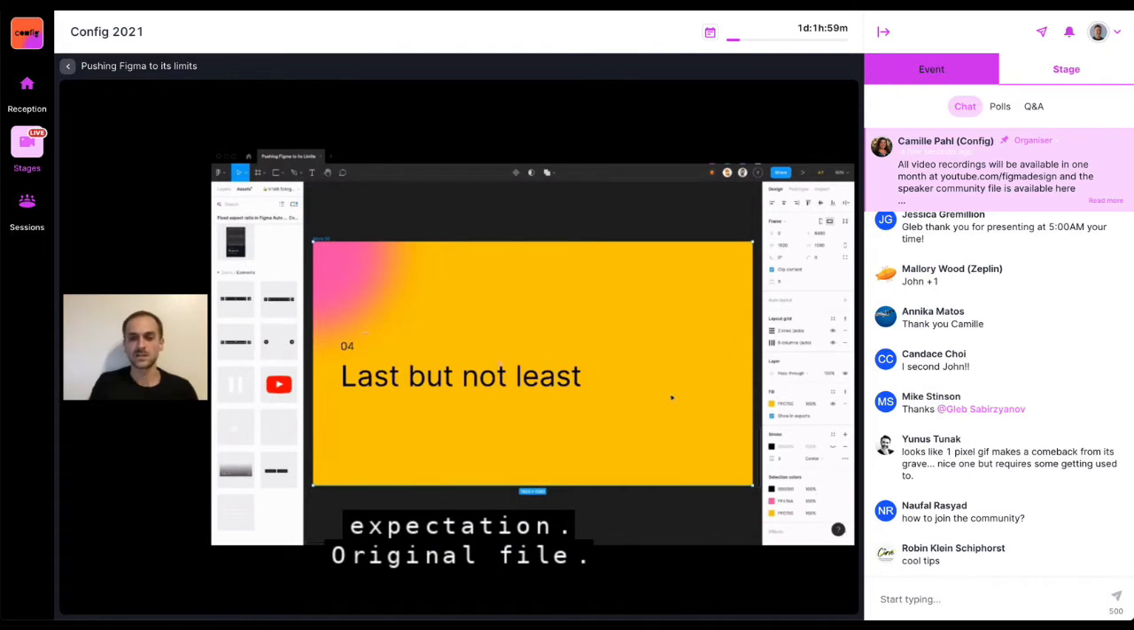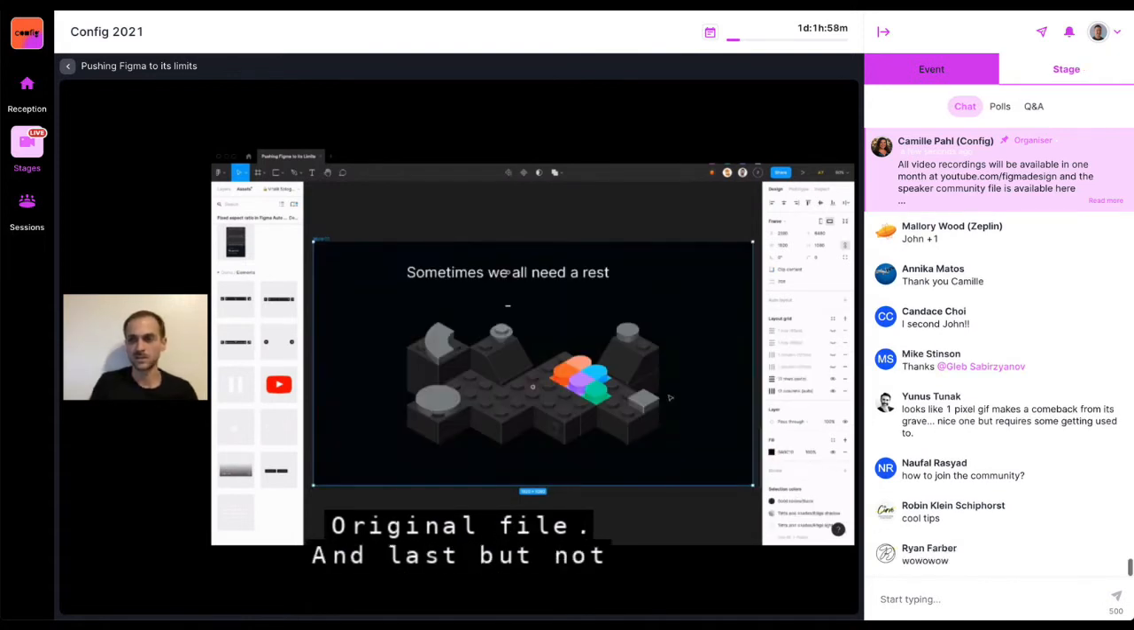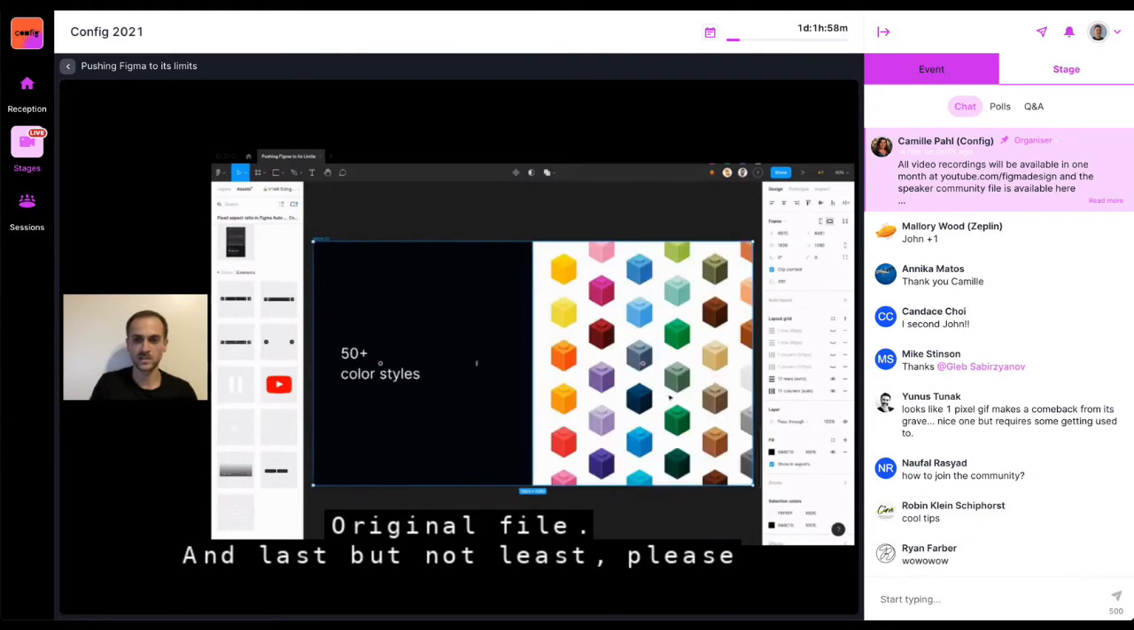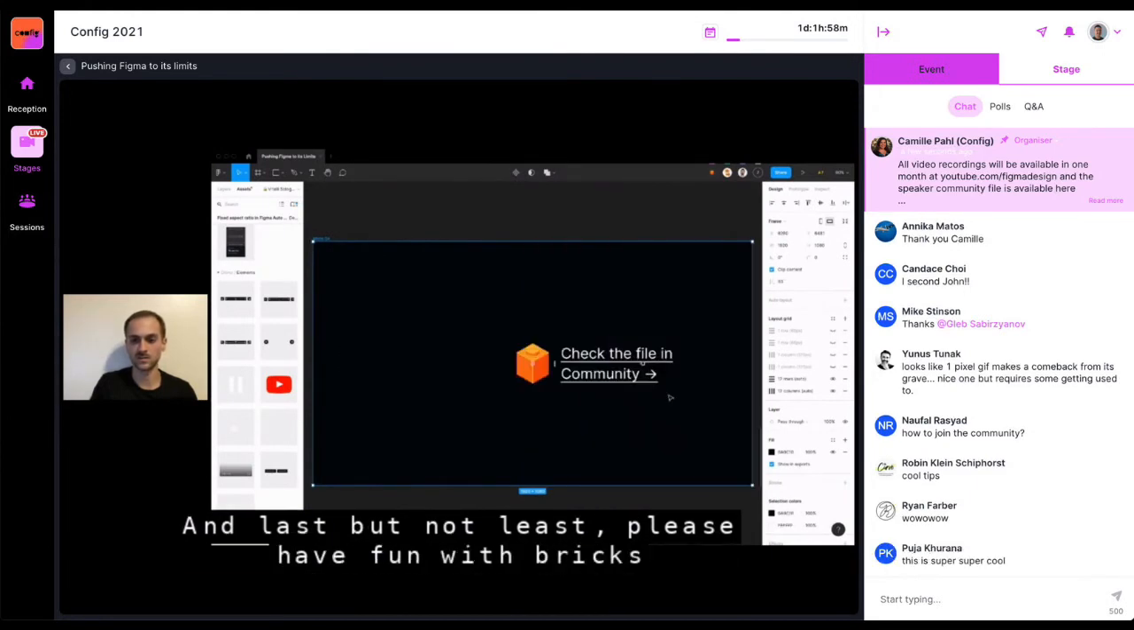And last but not least, please have fun with bricks in Figma. A lot of bricks, a lot of colors are also available.